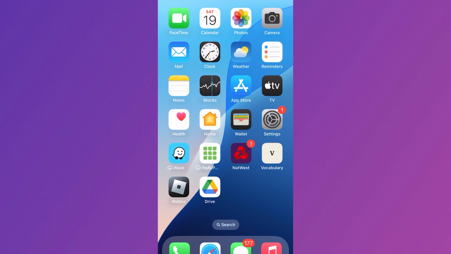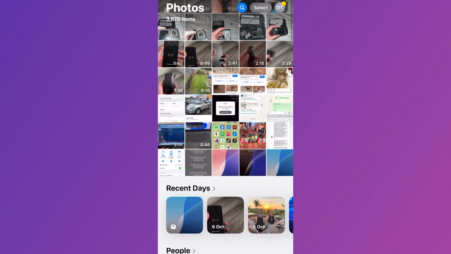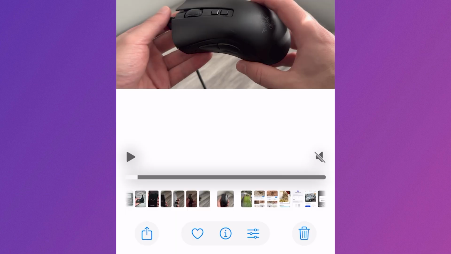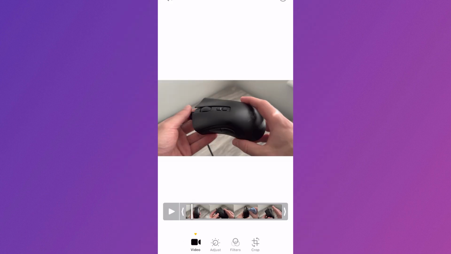So all we need to do is head over to the Photos app on your phone and then select the video that you want to crop. From the bottom navigation, you'll see an icon with these lines going across. You need to select that. And now from here, we can adjust the length of our video clip.